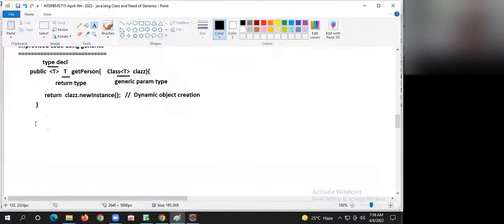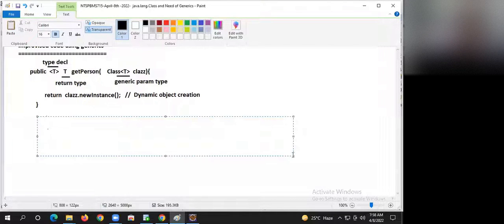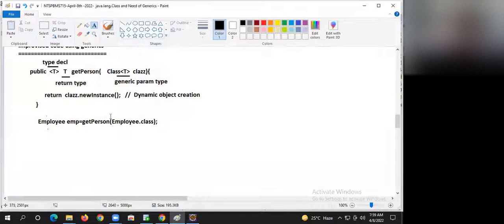Fine. Now tell me here what happens. Employee emp, getPerson, employee dot class. Is there any need of typecasting, my dear, here? What did I pass? Did I pass a dot class file name, or an object of java.lang.Class? What I passed here is not a dot class file name.